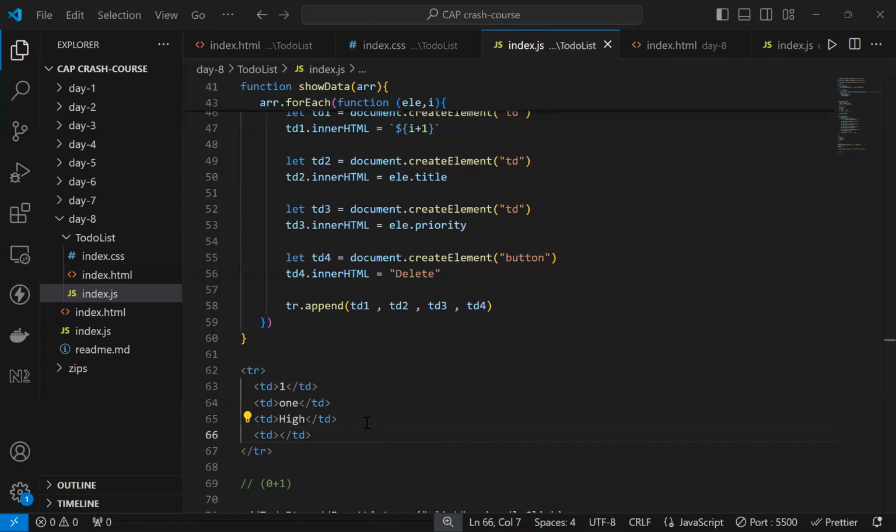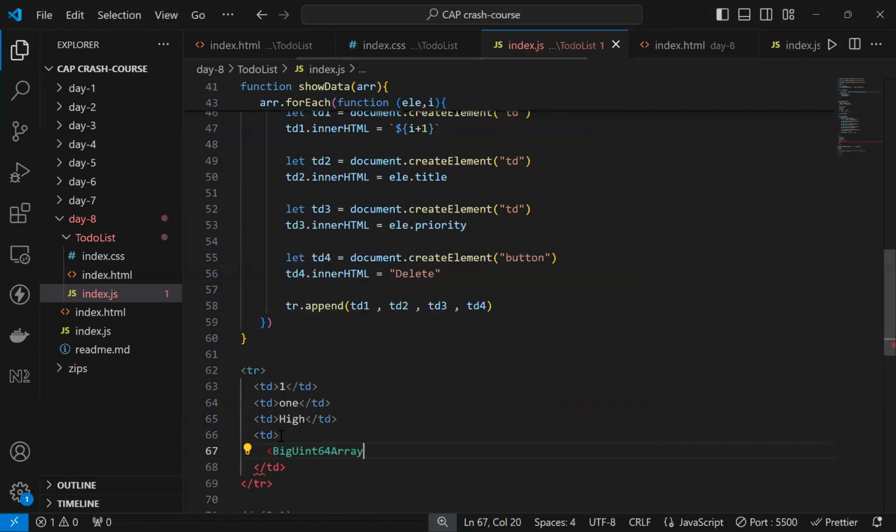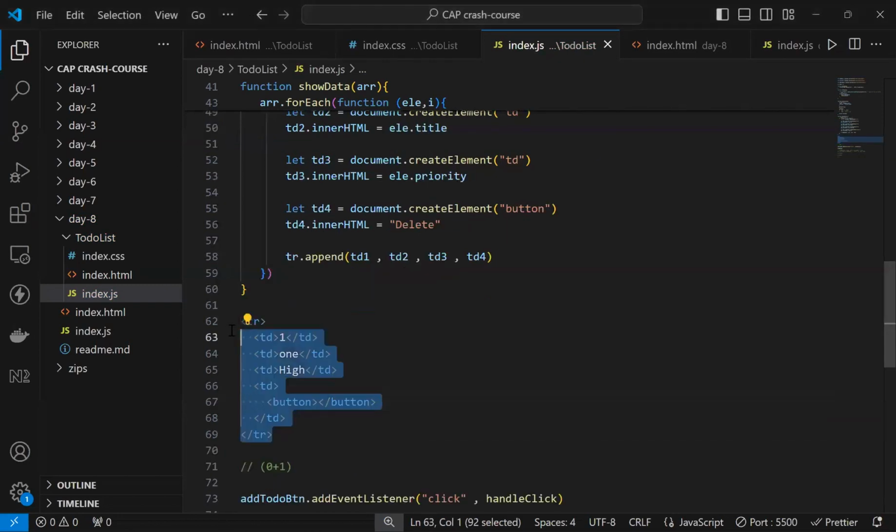Right? So I'll need to create a TD, and then inside that TD, I should have a button. Right? So yeah, we have to start thinking in terms of these things to prevent errors. Okay, so let's do that.